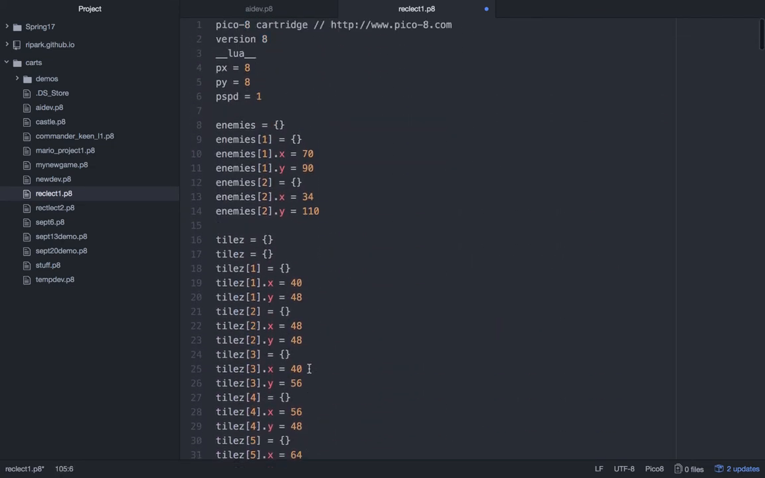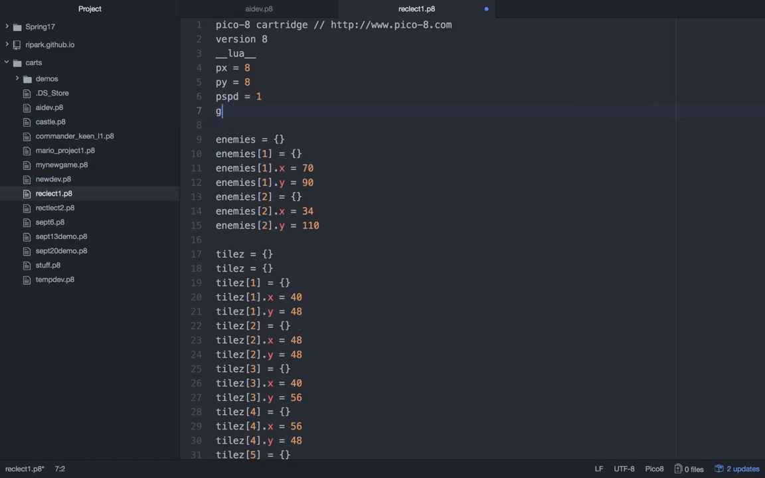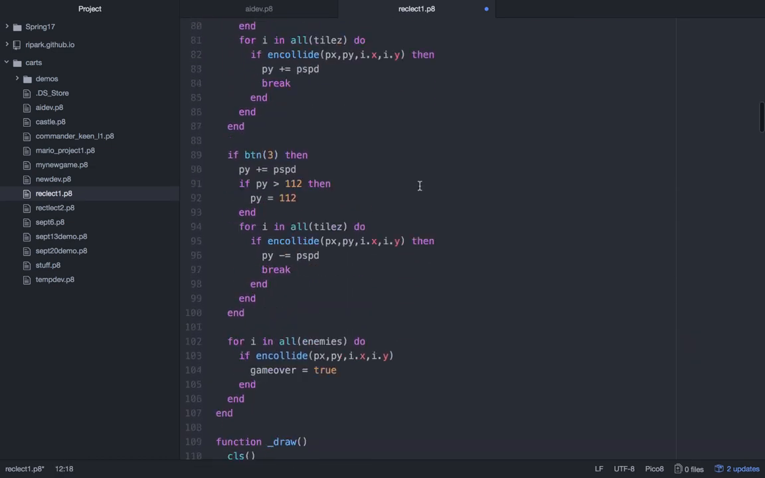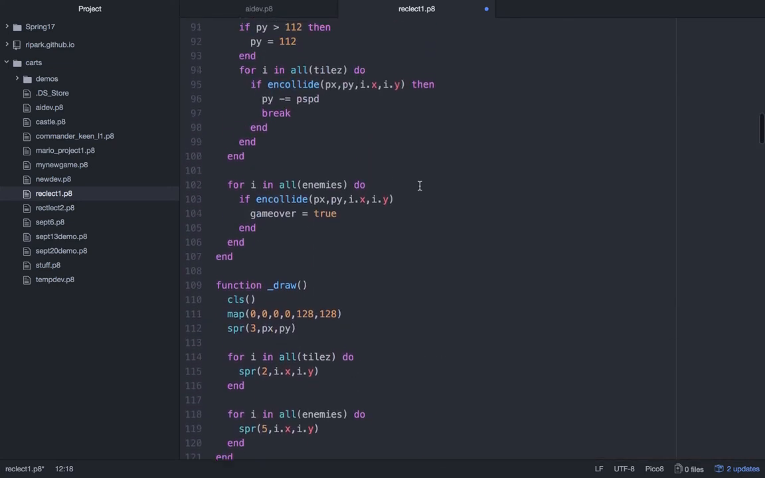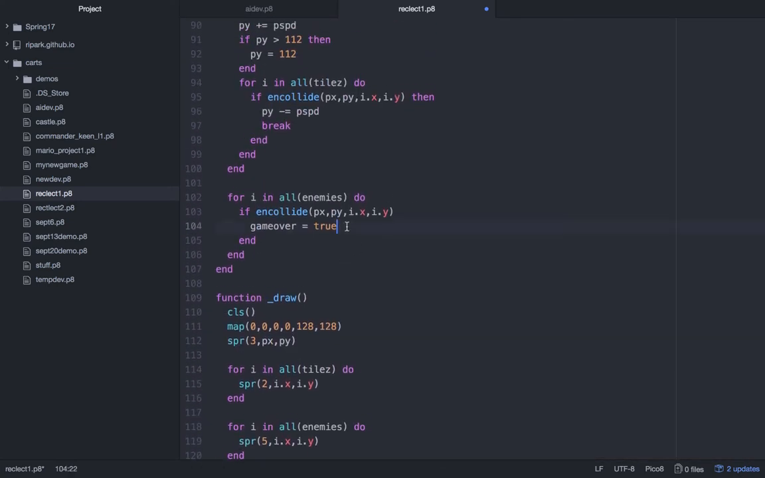All the way at the top, I'm going to add this flag: game over is equal to false. And we're going to use this in draw. So game over true down here, game over false all the way at the top. I'm going to use this flag to determine when to flip over to my game over screen. It says that I've collided with an enemy. I want instant death here.